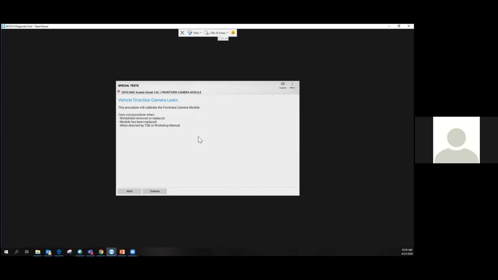Now typically when we get in here, the first screen will be something similar to this when we choose a calibration. It lets me know when I need to do it, right? I probably already know this, which is why I chose that function, but just in case I wasn't sure. This is the GM spec on this one. It says the procedure will calibrate the front view camera module. Carry out the procedure when the windshield is removed or replaced, the module has been replaced, or when directed by a service bulletin or a workshop manual, right?